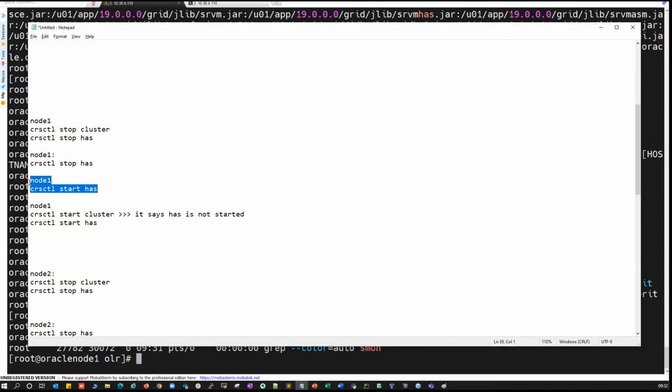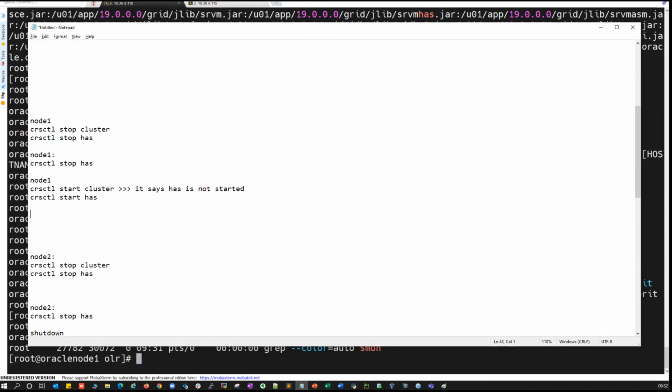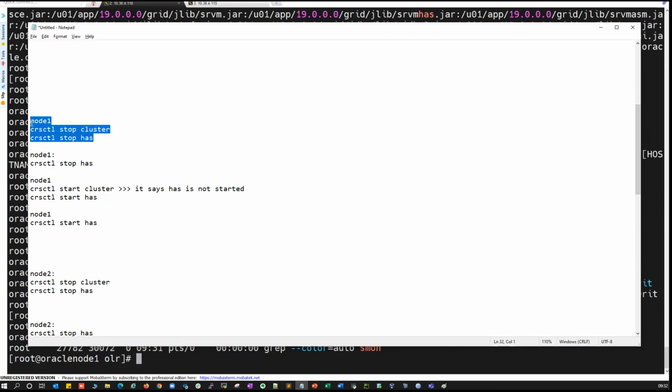Just understand what I'm trying to explain here. You can stop your cluster. After that, you can stop your HAS. It is supported while stopping. If you don't want to do these 2 commands, you can directly stop your HAS. Internally, this HAS will stop your cluster services and then it will stop your HAS. These 2 are valid stop options. And in order to start, if you try to start your cluster, it says HAS is not started. First start that HAS. And the moment you start your HAS, internally it will start your cluster.